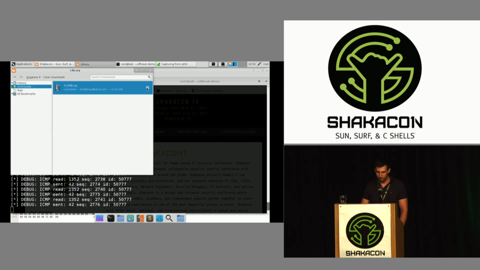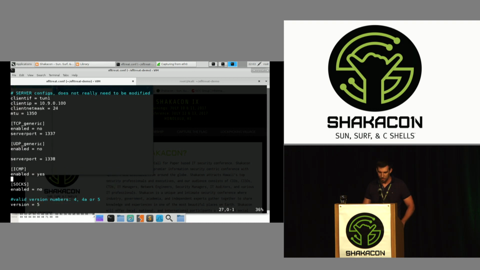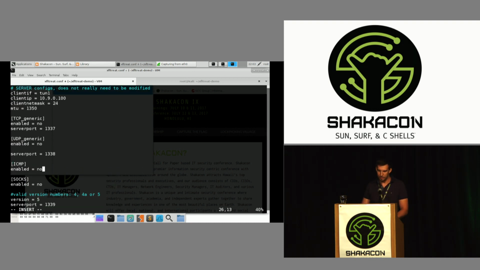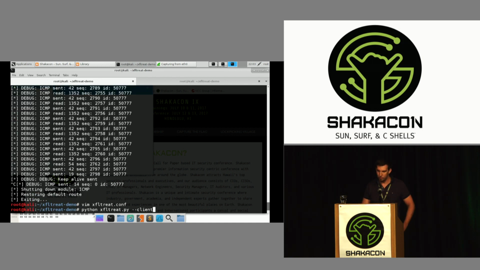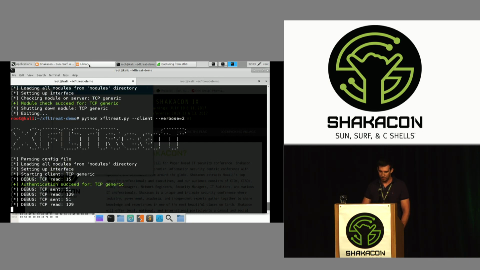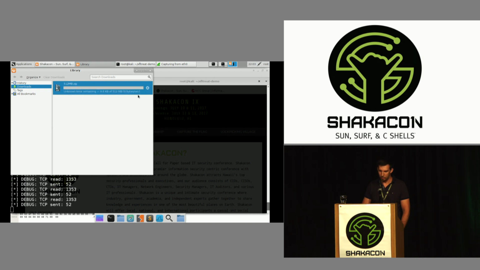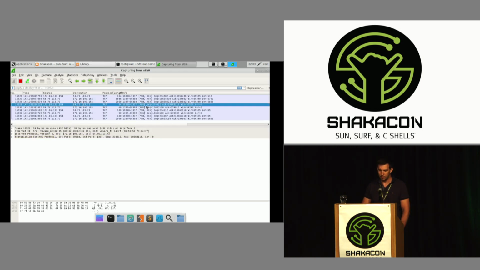I'm going to stop this, and I'm going to do TCP tunneling. So what I do, I just change the ICMP to no and enable the TCP generic. I do a check again, just to make sure it works. It works because that's green, which is good. And use the client again. Then I can download stuff. It's a bit faster, of course, because it's not ICMP. And as you can see, only TCP is transmitted.